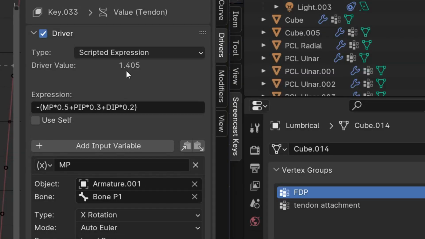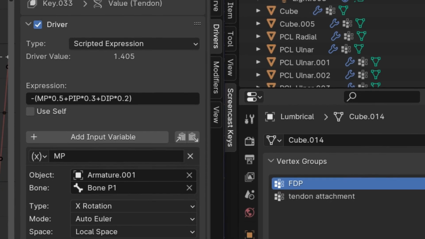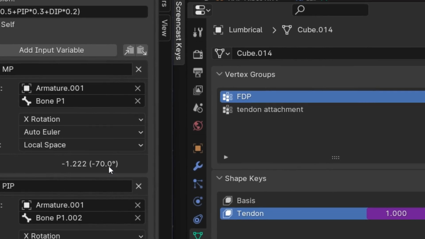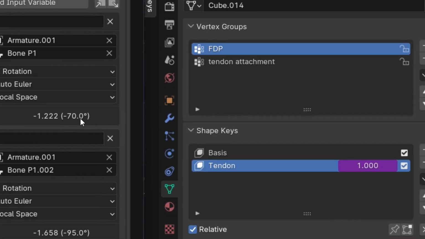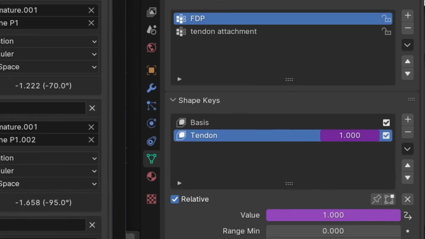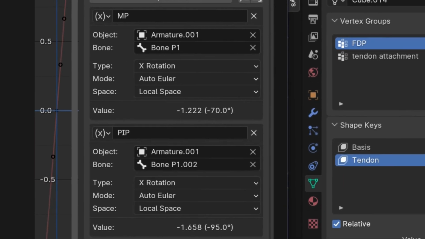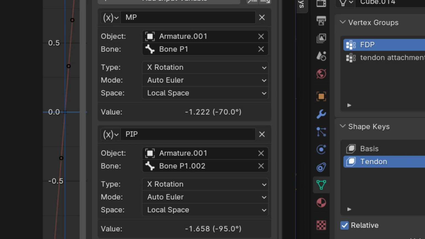Back to the driver editor. Set all rotations to maximum. Our driver value is 1.405, but in the value window of our shape keys menu, the value only goes to 1.000. What gives? Let's look back at the driver editor window. Look at the value at the bottom of each variable window. MP is minus 1.222, open paren, minus 70.0 degrees, close paren.